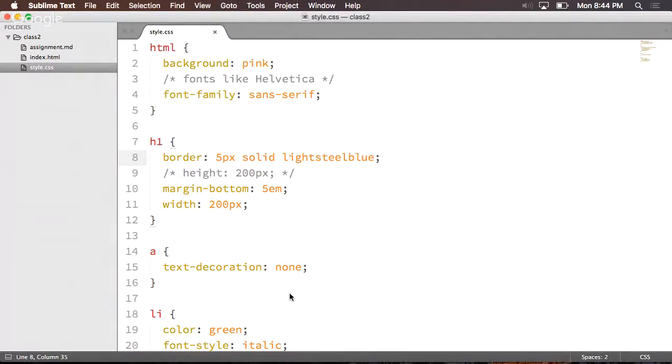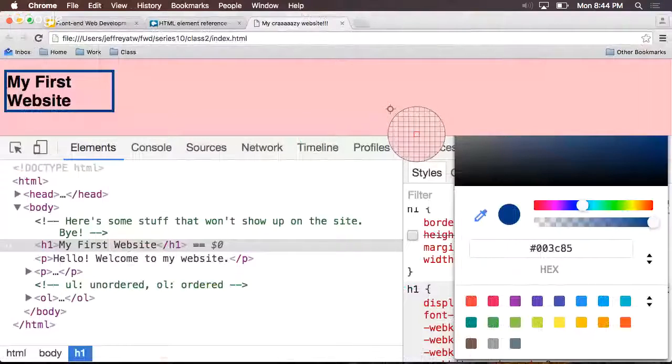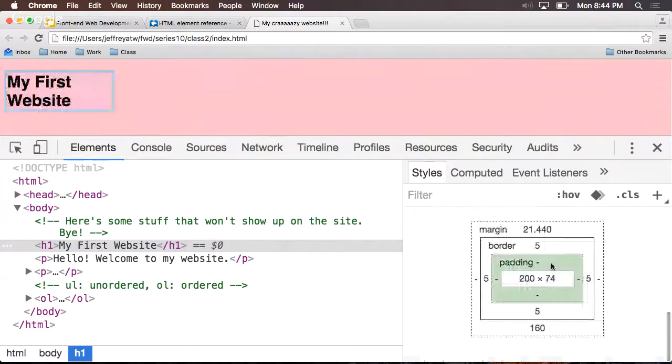Okay, great. So now we've got a light steel blue 5-pixel border around here. And as you can see, the margin goes outside of that border. Because as you can see from here, we've got a border of 5 on all 4 sides, margin on the top and the bottom, and then we've got content. We have no padding. But if we have padding, then obviously it's going to be inside that border.